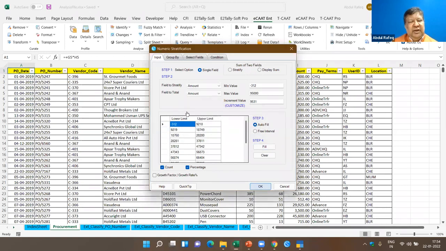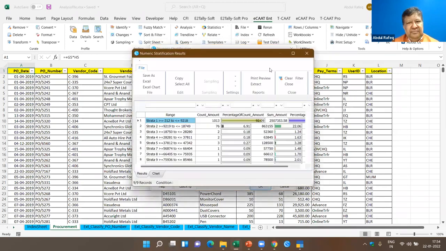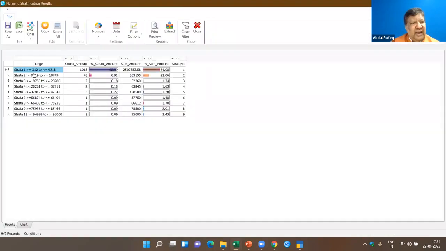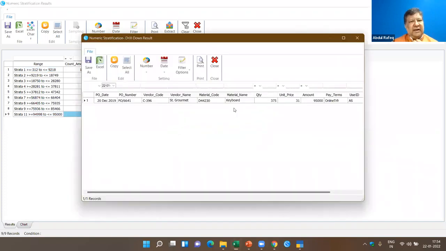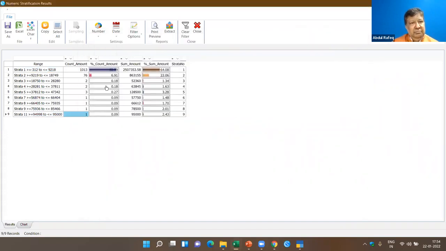Now see, I'm able to get a complete analysis of, for each type of value, what is the total number of times the sale has happened. Between 312 to 9,218, 1,013 is the count, that is the total number of sales which happened. Now between 9,219 to 18,076 has happened. Let's say most of these are 1,013, and I can also find out the exceptions. I want to go to the exception. I can just double click and go to the exception.